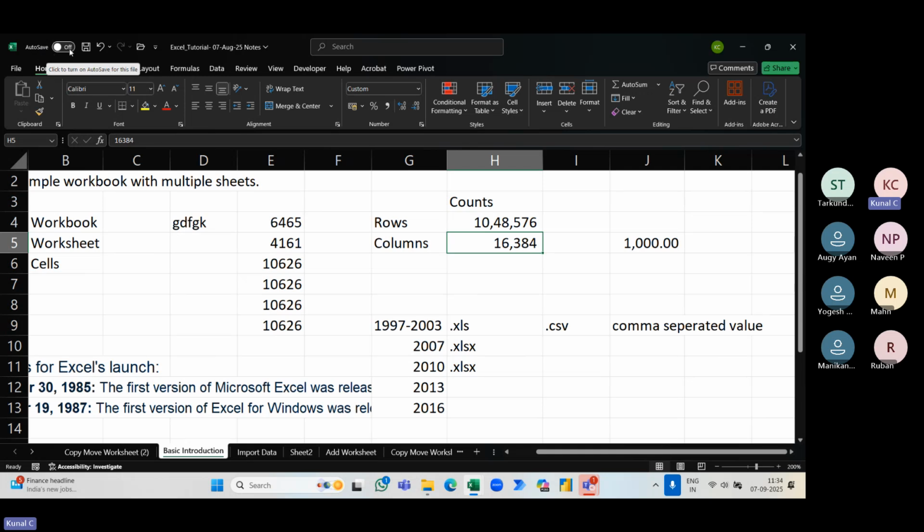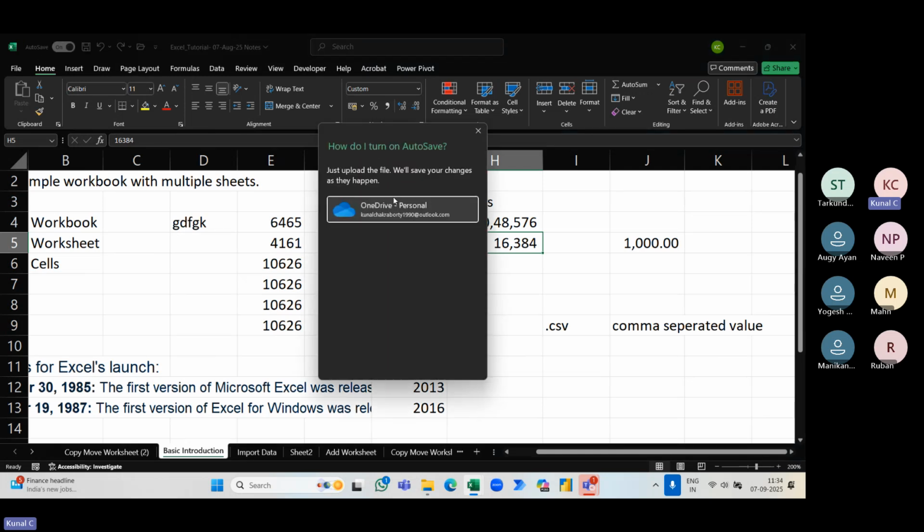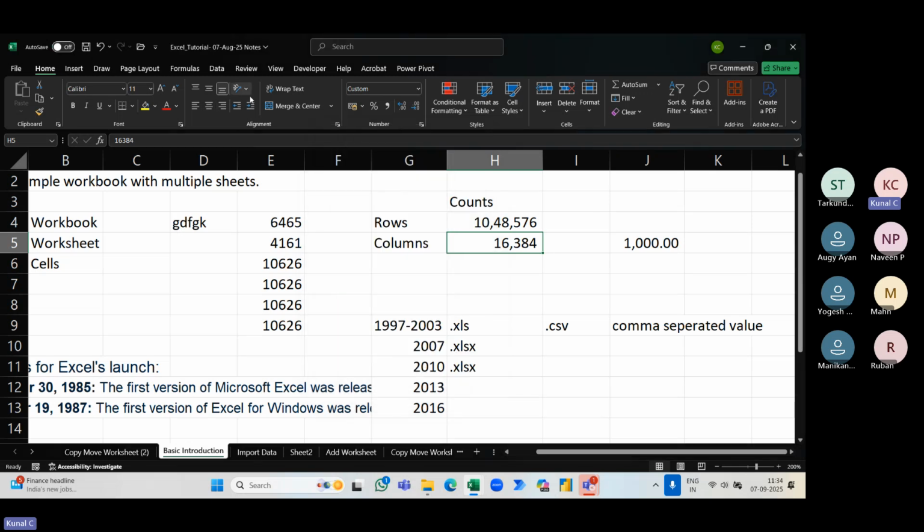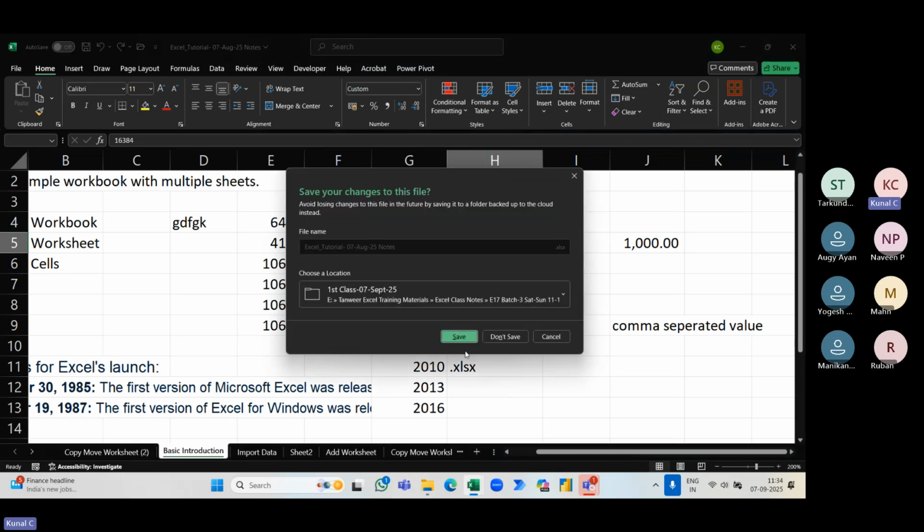This is a particular feature which helps you save the data in a OneDrive file. Now, what is the benefit of it? Every time you open an Excel sheet and start working on it, if you forget to press Control S at any time, your data is gone. You accidentally close it, and if you accidentally click on Don't Save, all the changes you have made are gone.